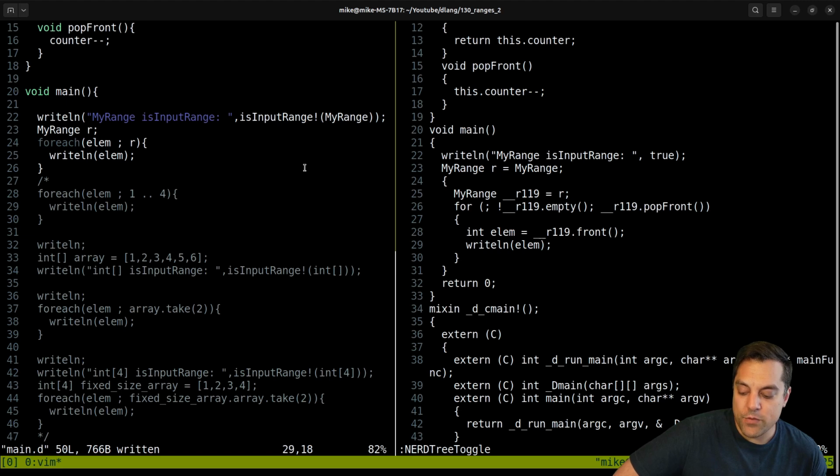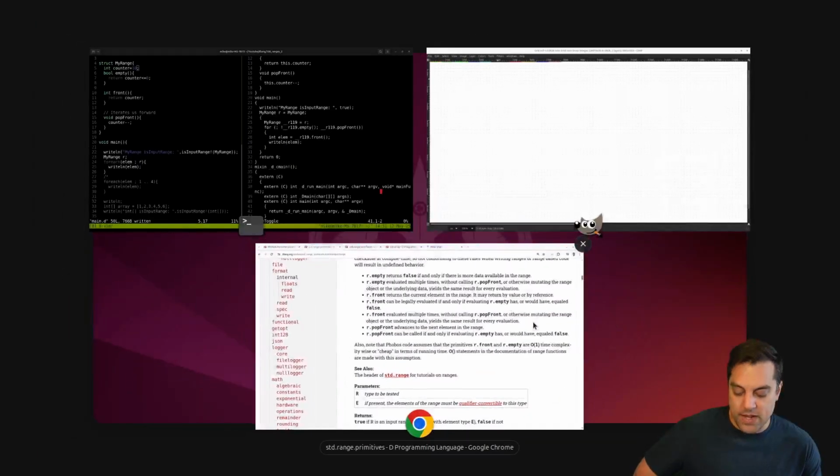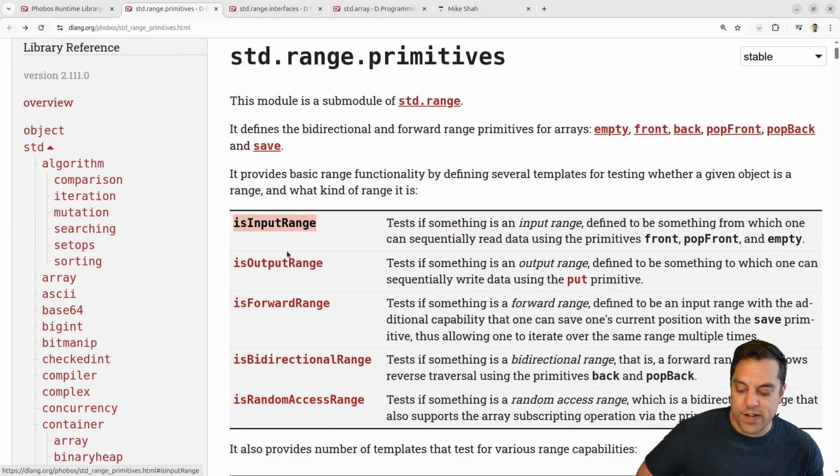Okay, so if I want to write a range, which is in D how we iterate through collections of things, this is the interface that I need to adhere to. And this is what is known as an input range. Now, you might have noticed here, if I go back a little bit, there are other types of ranges: output ranges, forward ranges, bidirectional ranges, and random access ranges.